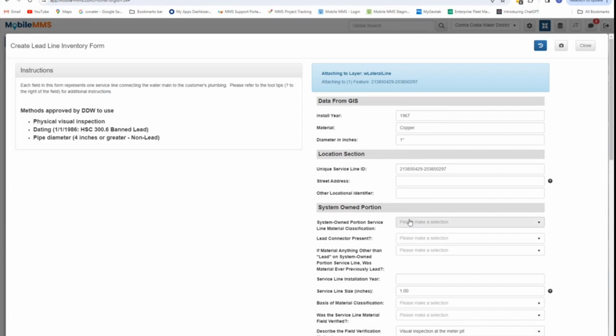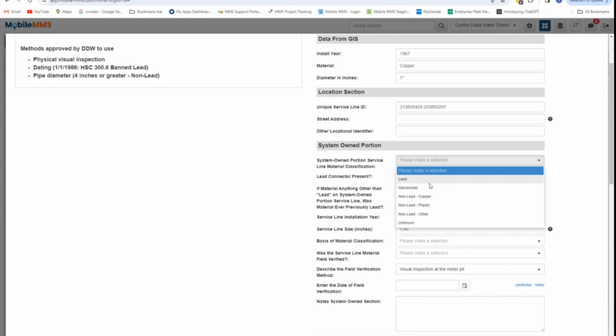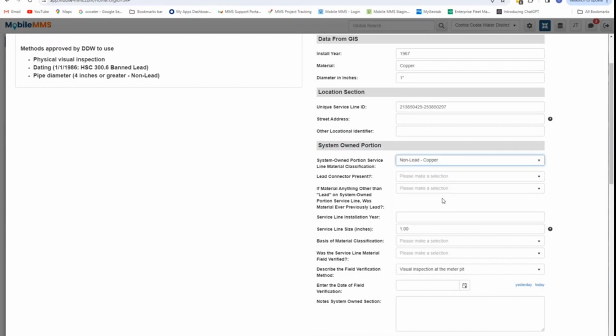I'm going to go ahead and do this inventory on this line. So we broke it up to system owned portion. So this is the system owned portion service line material classification. This pick list comes again straight from that form that the state sent us. So in this case, it's copper. I can see that from the GIS, and in this example, I'm looking at it in real life, in person, out at the site.